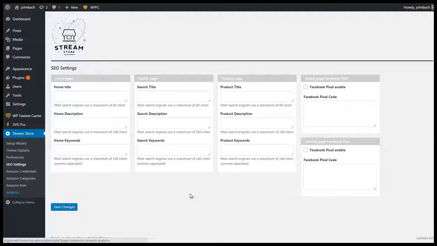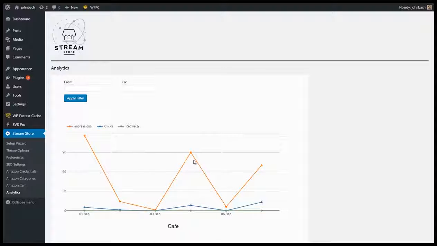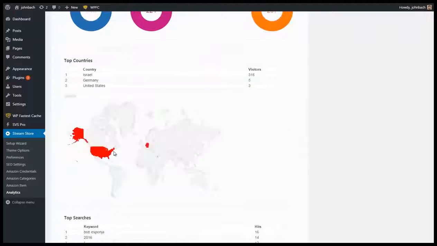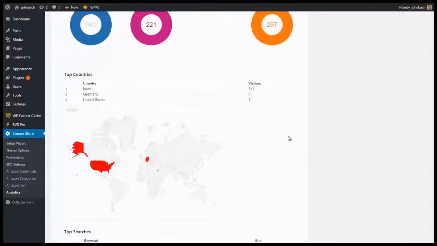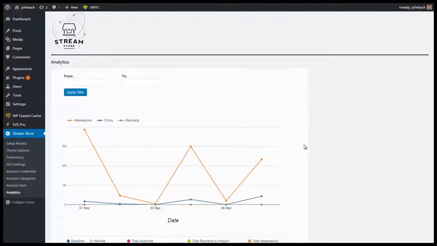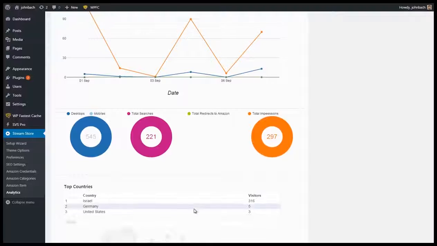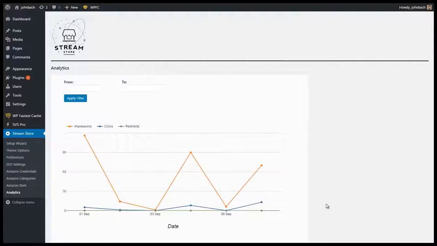Also here you have analytics to see which products were more searched. You can see here the date, impressions, where the people are coming from, what countries, what are the keywords most searched. So you also have inner analytics to be clear what are the best keywords and the best countries that you have to use.